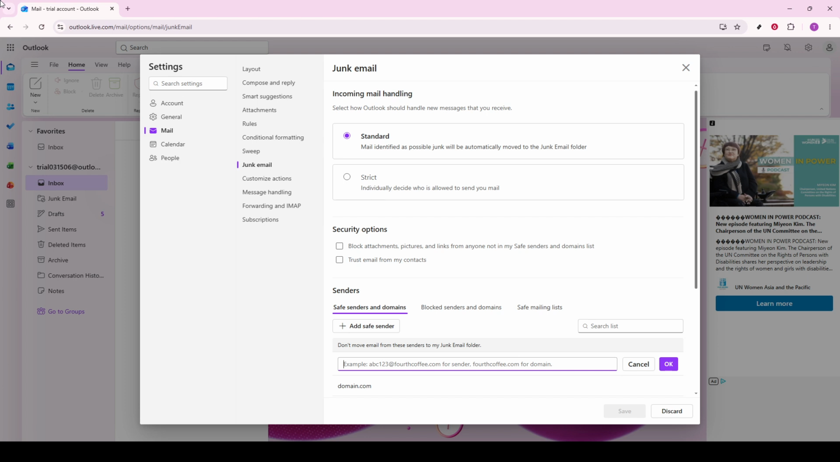Take a second to double check spelling. One typo can keep the rule from working. Avoid spaces and don't add extra punctuation. When you're ready, click OK to save. From now on, Outlook will treat messages from that address or domain as safe, and future emails should land in your inbox instead of junk email. If you ever change your mind, return to the same junk email settings and remove the safe sender entry.